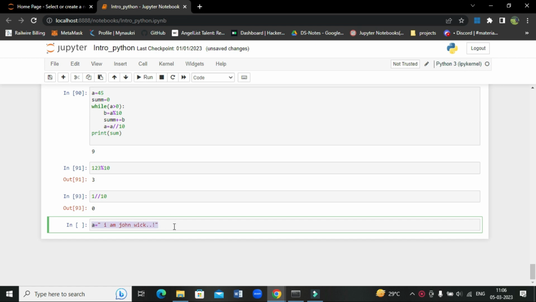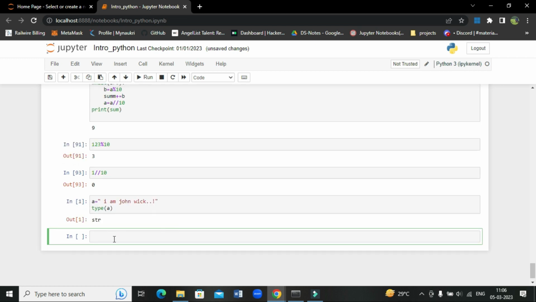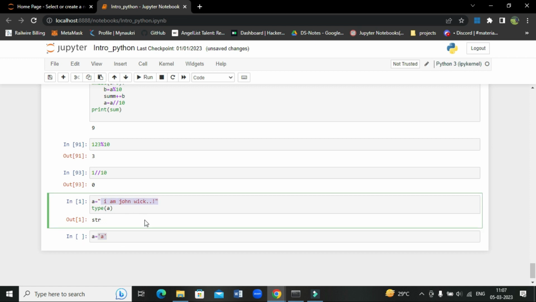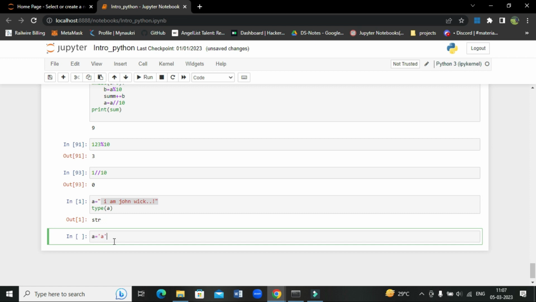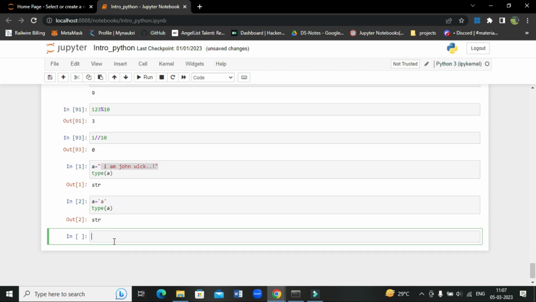For example, you can check the type of A, and it is a string. You can also give a single character here, and that will also be a string. In other programming languages, a single character is known as the char data type, but in Python we have just the string. We don't have the char data type. So even if we check the type of A here, it will still be a string. So this is about strings.